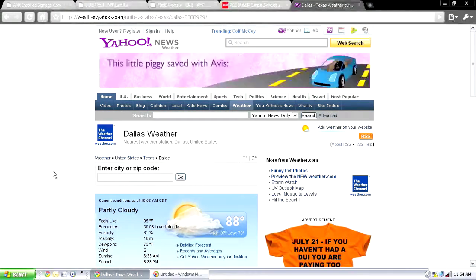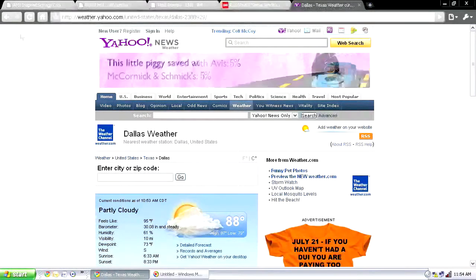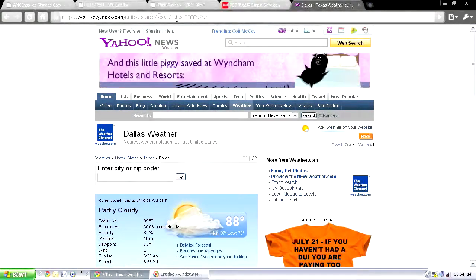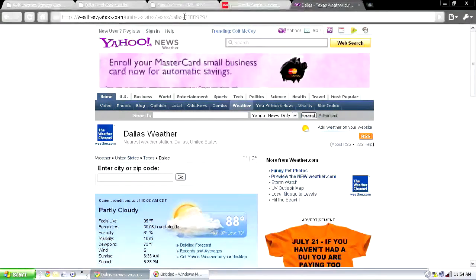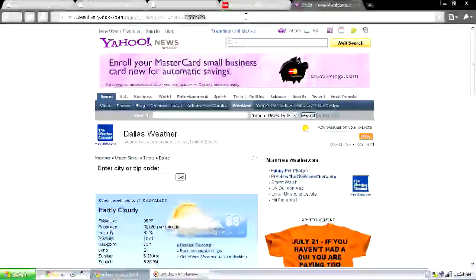And I get the weather for Dallas. Up here in the address bar, I see United States, Texas, Dallas, then a dash, and then after the dash, I see a number. It's 2388929, and that is the location code for Dallas. So I just want the numbers. I don't need anything else. I just want the numbers, and I'm going to do Control-C. I selected those numbers and pressed Control-C.